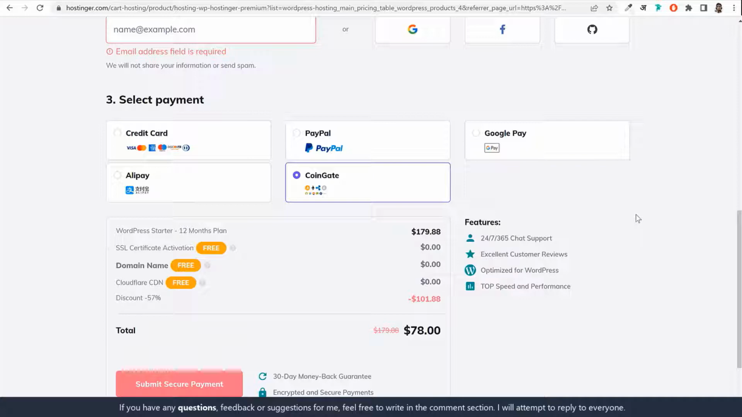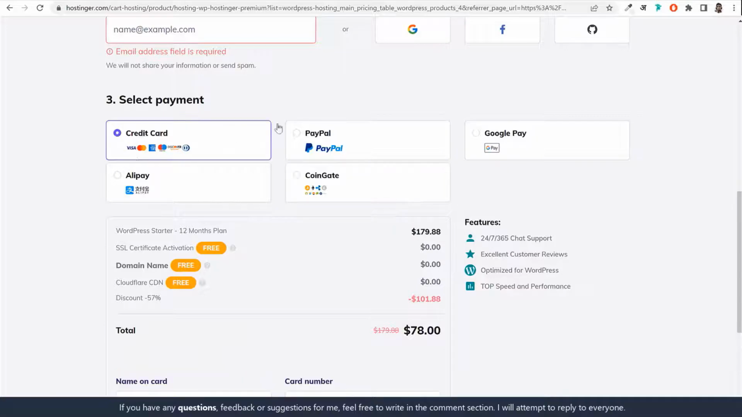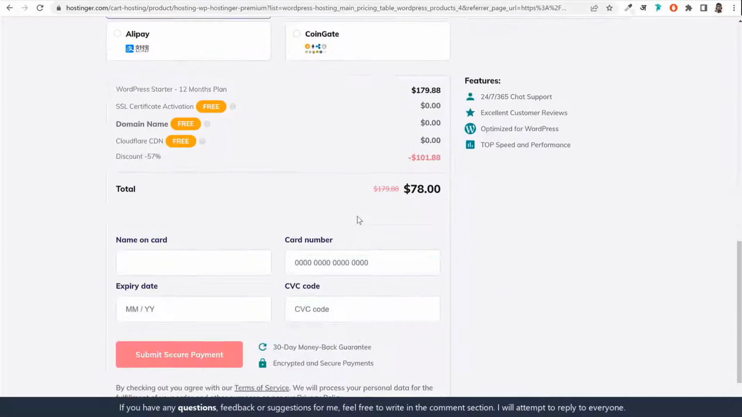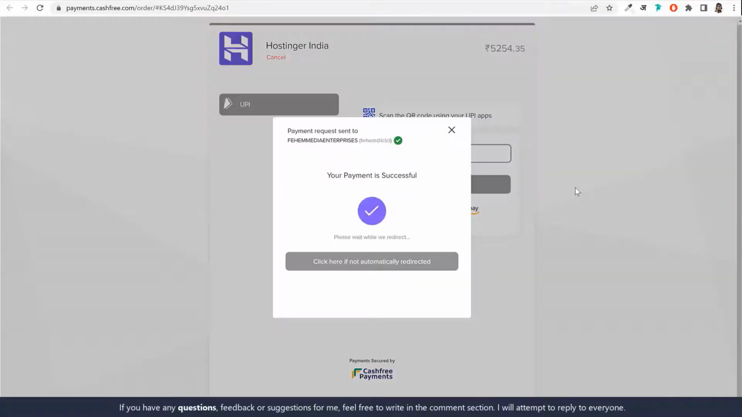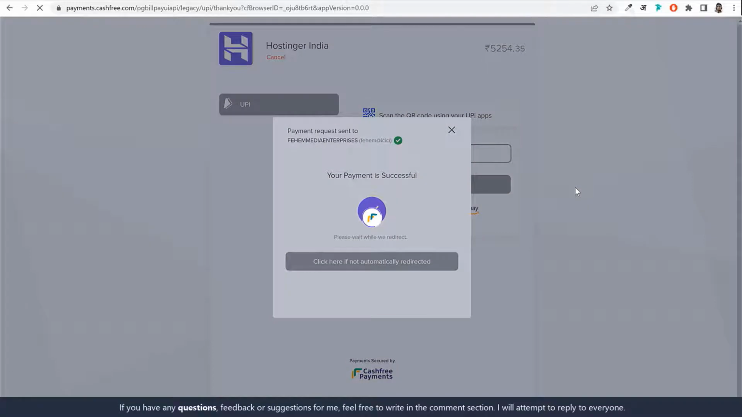Similarly, if you're watching this video from some other country, you will get payment options which are accepted in your country. So this is another great thing about Hostinger, because this is a multinational brand. It is available in many different countries. So whatever payment option you want to select, just select that. Now once you do this, go to the bottom and click on submit secure payment and make the payment. Alright, now once you make the payment, you will be redirected to a page.